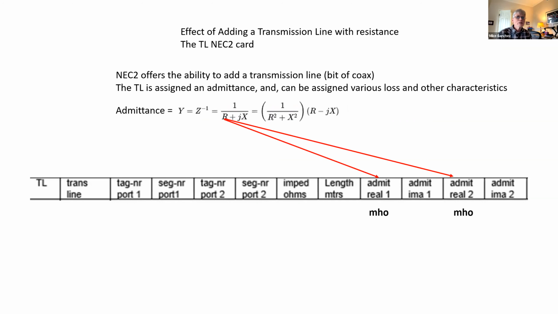So let's start with the NEC card. So this is the NEC card format, TL format. Transmission line, the wire number, the segment number that you start from. So it's just like the network card. You have to set up a wire to start the transmission line. And then you have to give it a target wire or port, they call it, wire number and segment number.